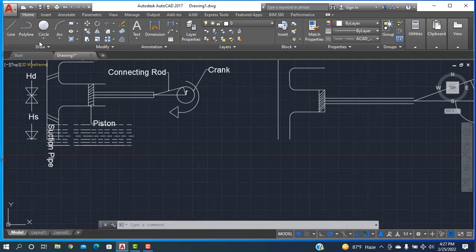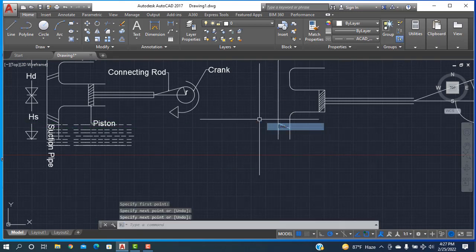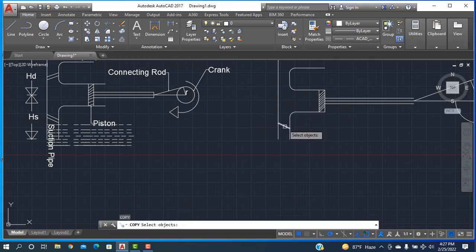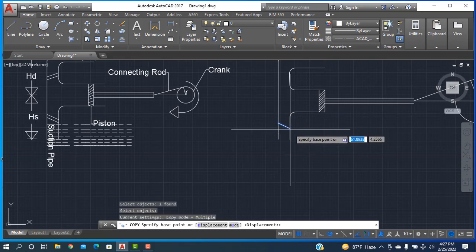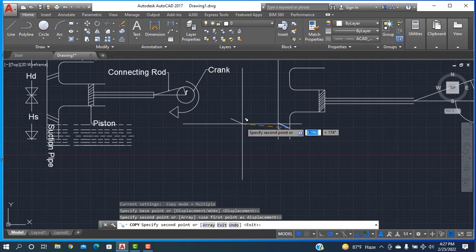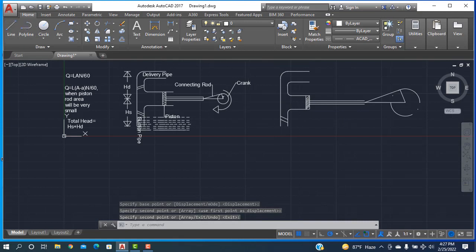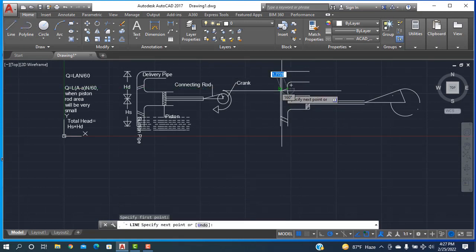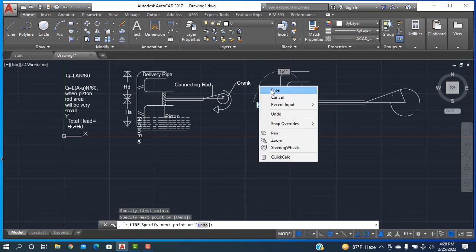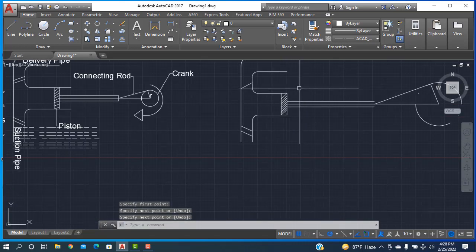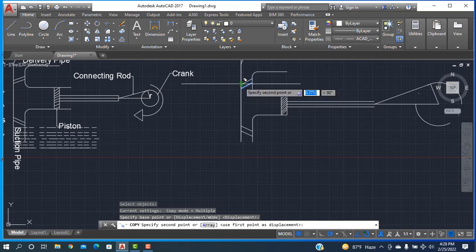After that, I'm taking the line, sketch a line from here. That means click OK. Then copy, CO, enter. Copy this one, enter, and cross this. That means click enter. And I'm taking the line again, sketching a line from here to here, enter. Then again copy, CO, enter, copy, enter. Okay, done.